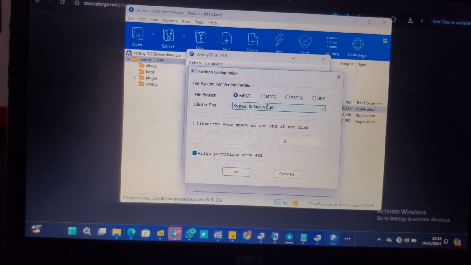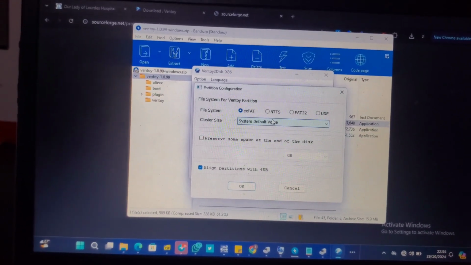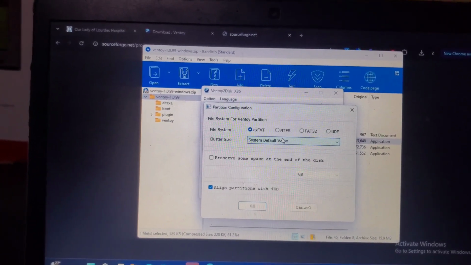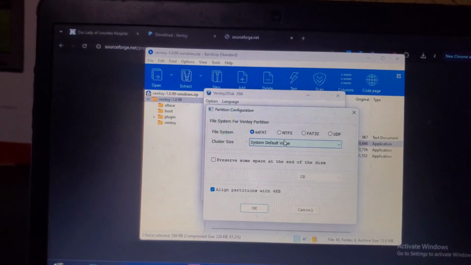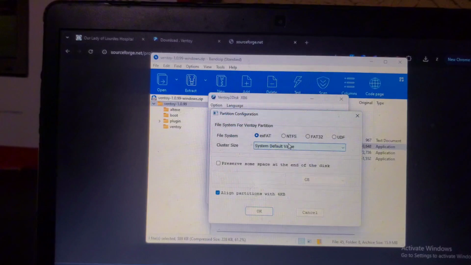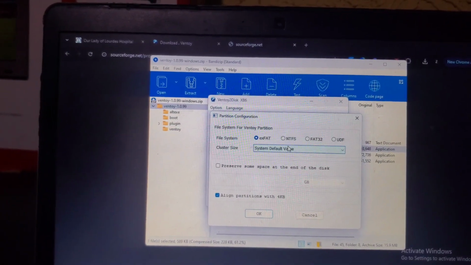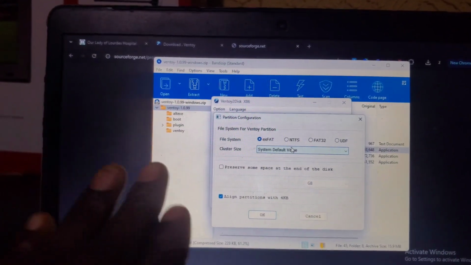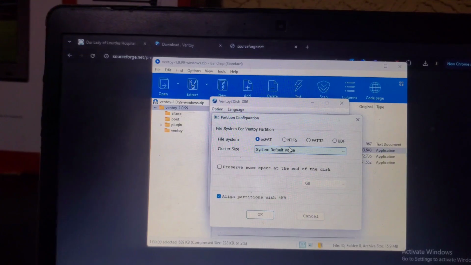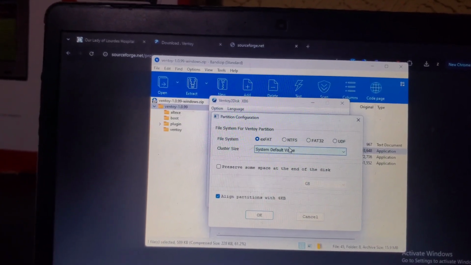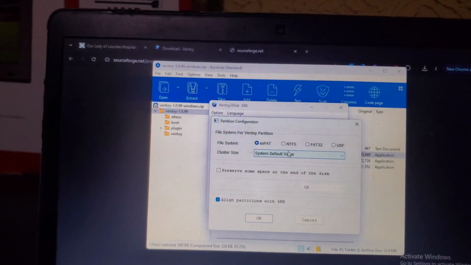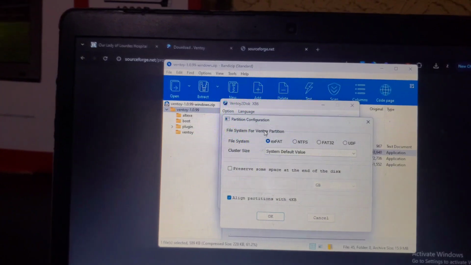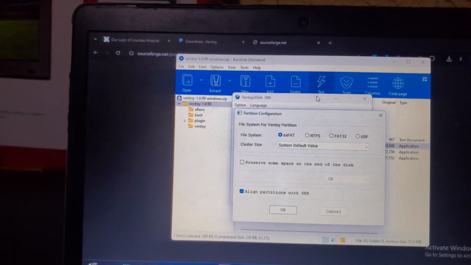So if it is NTFS, if the size is more than 4 gigabytes or thereabout, it's not going to enter. So it has to be less than 4 gigabytes or thereabout. Yeah. So it's better with exFAT. It can cope with as much size as you want. So exFAT is preferable. So leave it at that partition configuration, exFAT.